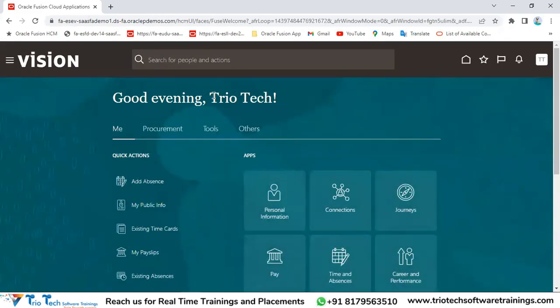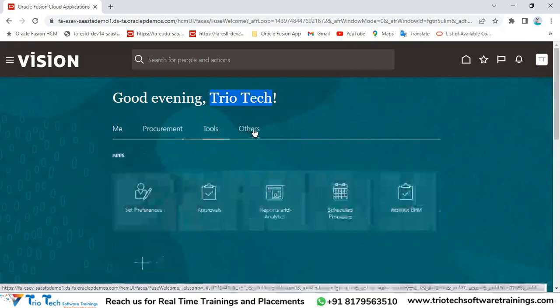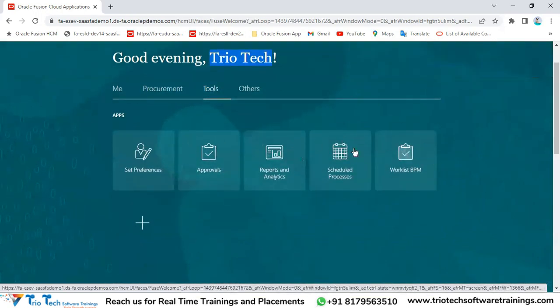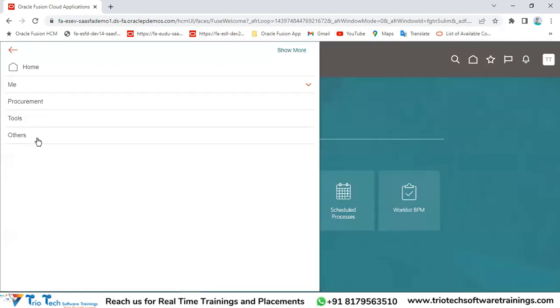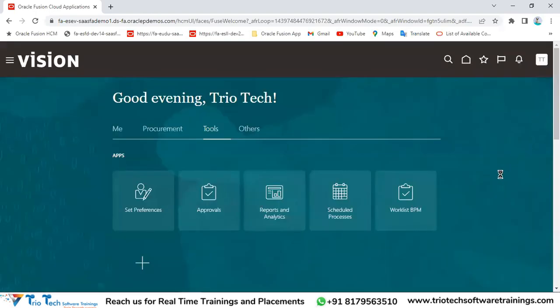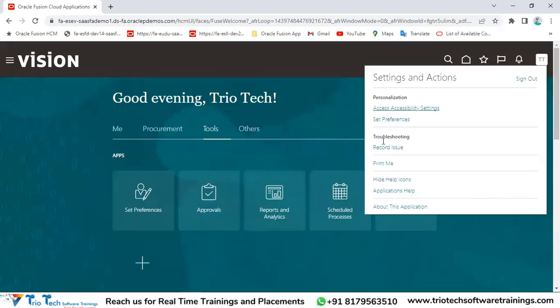See, good evening, TrioTech. What access am I getting? Only Me, Procurement, Tools, and others. Within Tools also, where is Security Console? No. Or if I go to the Navigator, see, only this access I have. Even if I come to Settings and Actions, only this access. Where is Administration access? Nothing.